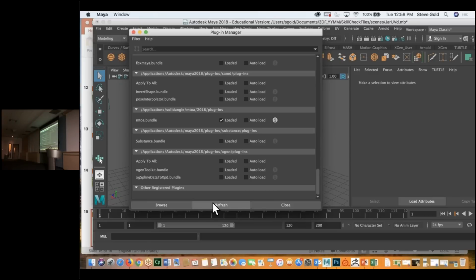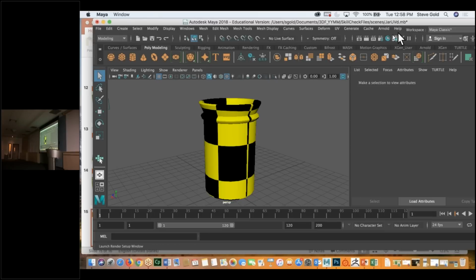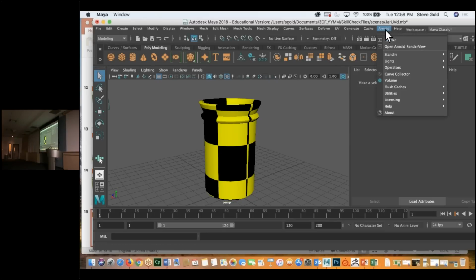And in old copies of Maya, when I redid that, it crashed Maya immediately, so I'm not going to do it. But loaded, refresh, and then you will notice that all of a sudden, Arnold is a menu item on your main menus in your modeling shelf, right? And that wasn't there before. Does that make sense? Now Arnold is turned on and ready to go.